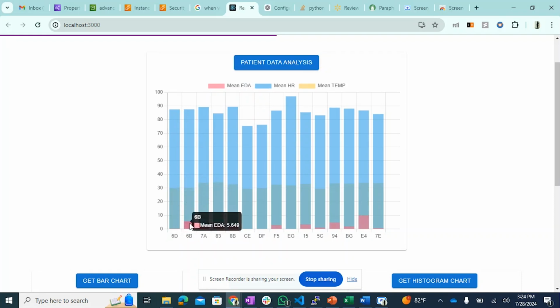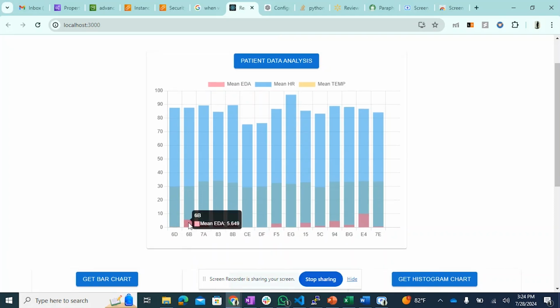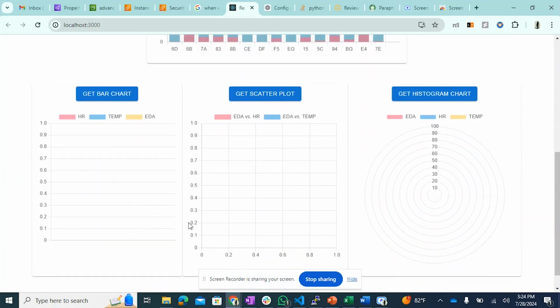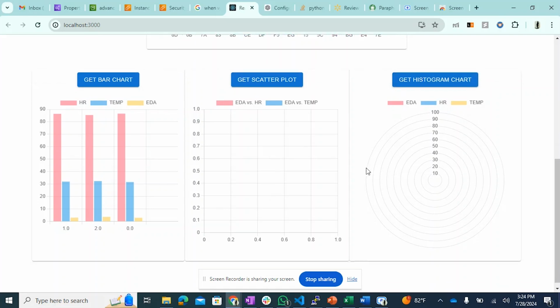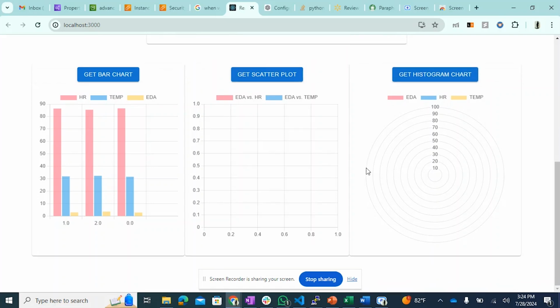for this patient it is 5.649. Sorry, not patient, nurse, yeah. Then similarly I have plotted the bar chart, scatter plot, and histogram chart. Since the data is very huge, the data set approximately has 11.5 million entries, so it will take time to load.